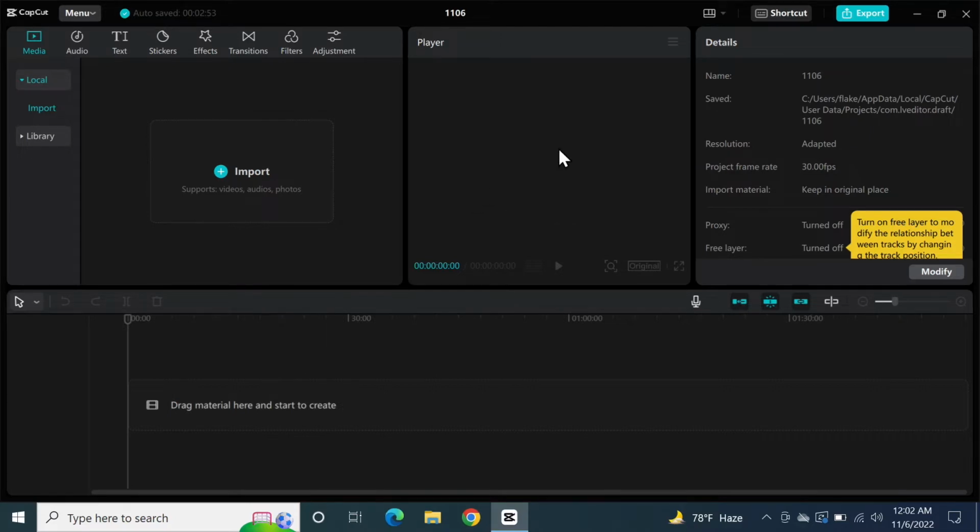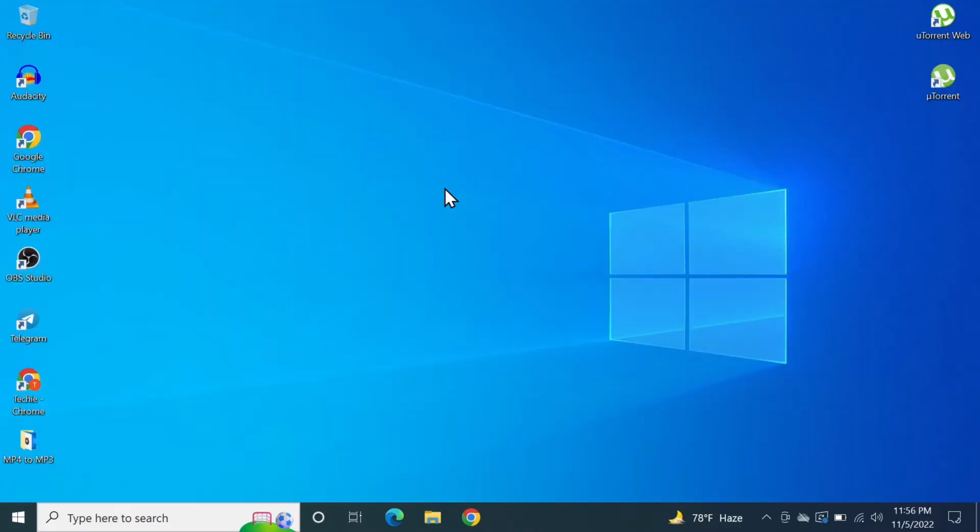In today's video I'm going to show you how to download and install CapCut on your Windows 10 laptop or desktop computer. And the best part is you don't need to install any Android emulator.